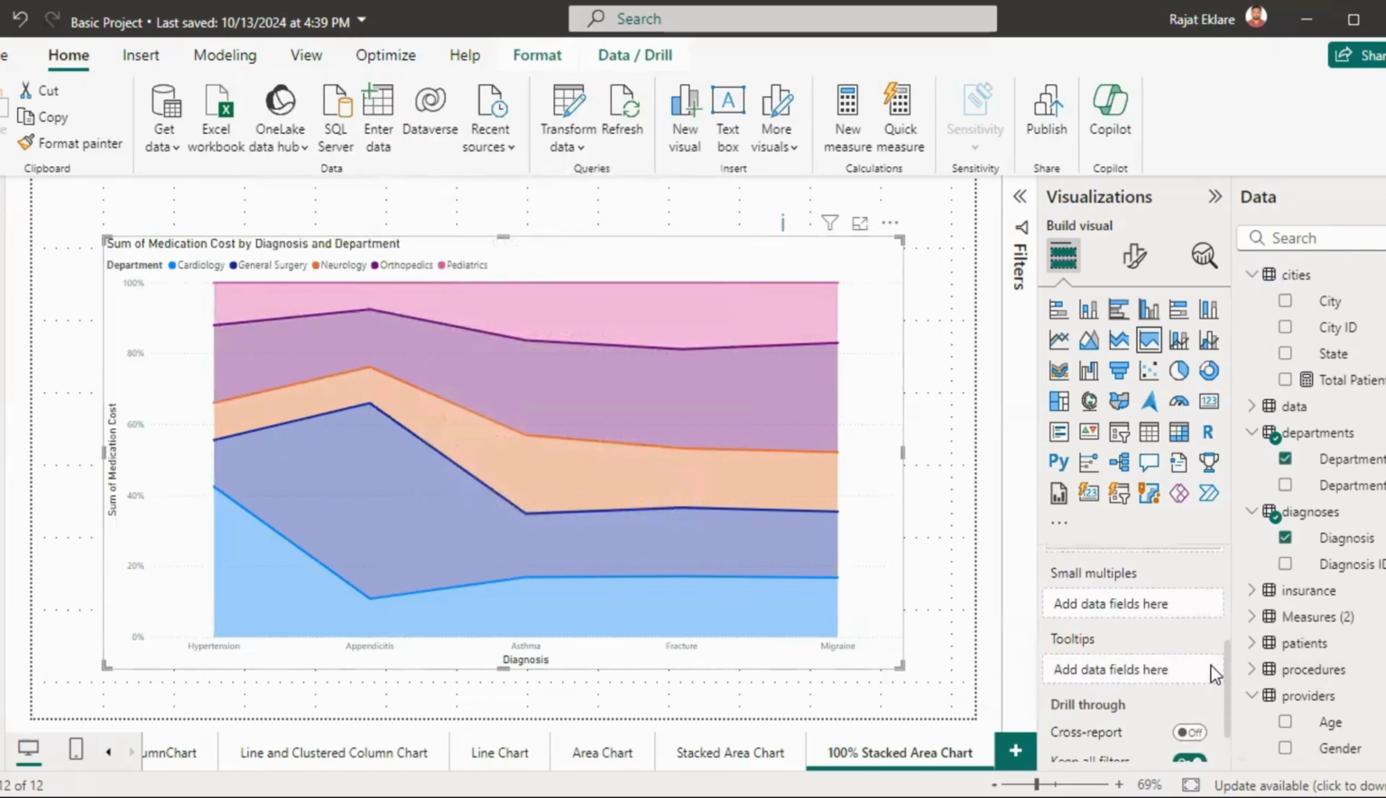Now till now we have learned how to create a 100% stacked area chart. Always remember that the area covered in this particular chart will be 100%, and according to the legend, it will divide the area. Now the next thing is we have to see how to format this particular chart so that we can visualize the data very easily.